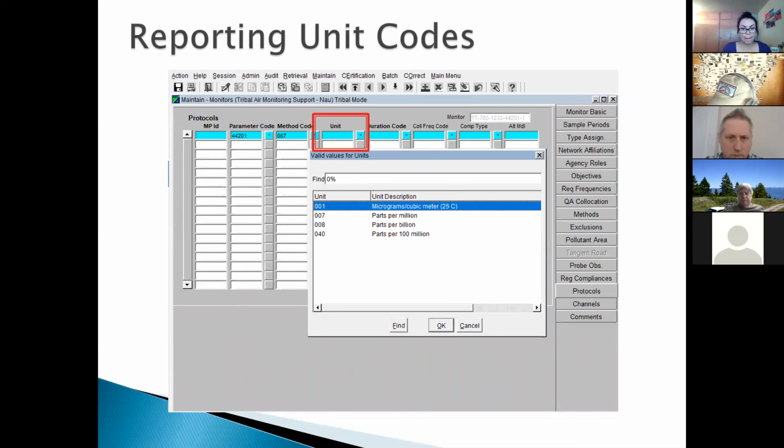So again, this is where you can find reporting unit codes within AQS, within the maintain monitor block. There's a drop-down list of reporting unit codes. Again, there are several unit codes depending on the parameter being measured. In this case, it looks like the drop-down list includes the units available for ozone measurements.